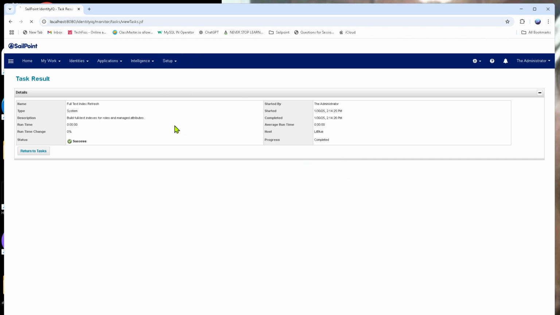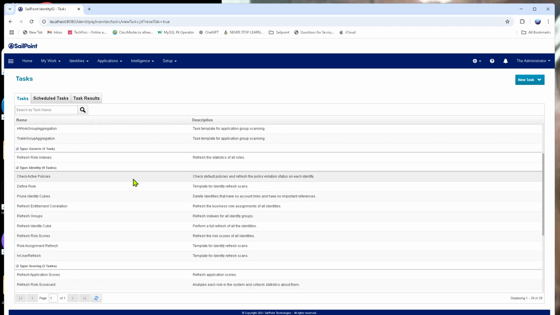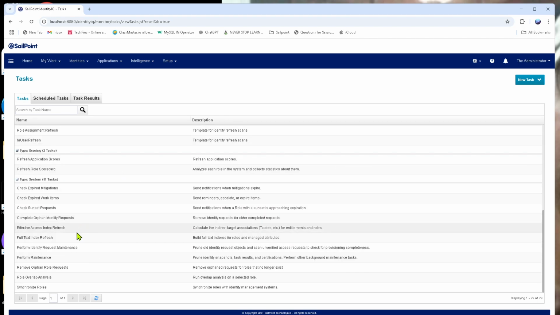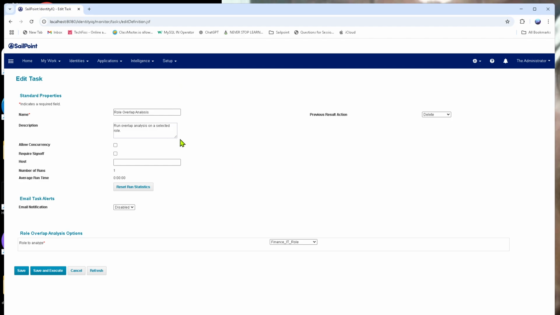The last task I decided to look further into was the role overlap analysis task. So we'll go there. Run overlap analysis on selected roles. If I open that up there. So this task, again, just identifies overlaps or conflicts between roles to avoid access risks and violations of SOD duties or policies.